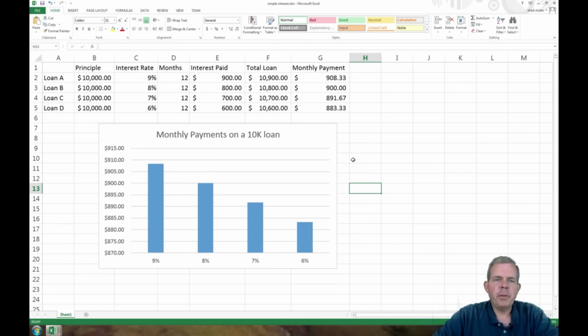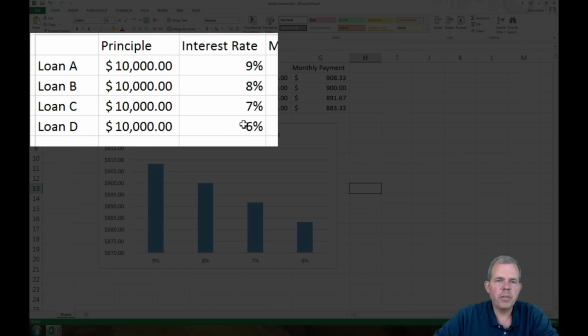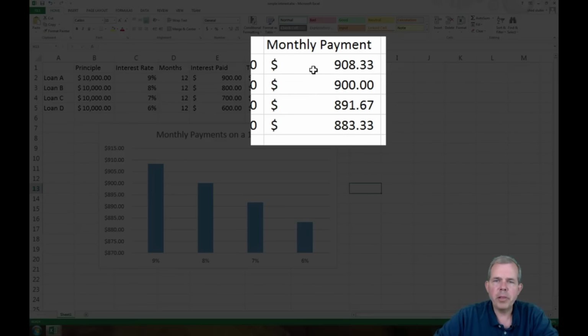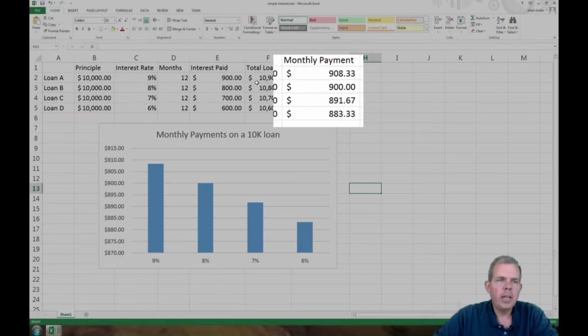Hi, in this video I'm going to show you how to calculate interest on a simple interest payment plan for 4 loans with different interest rates, and then make a graph. So here's the final product that we're going to arrive at the end of this video. You'll see that we have a $10,000 loan with 4 different interest rates, and then we have monthly payments at the right column.